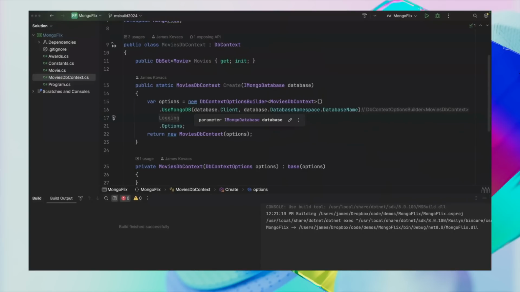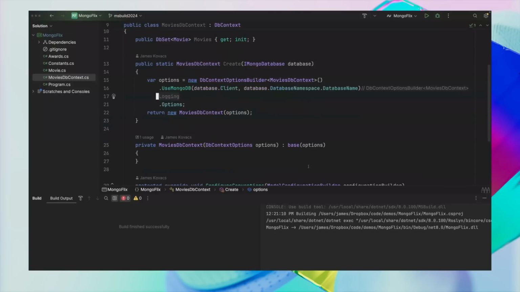The key part is this UseMongoDB. That tells Entity Framework to use the MongoDB provider rather than Postgres or Azure SQL or Cosmos. And we configure this with our Mongo client, which we'll talk about in just a second, and the database name that we're accessing data from. The other thing here is to create a private constructor that just passes that options object into the base class, which does all of the wire up.